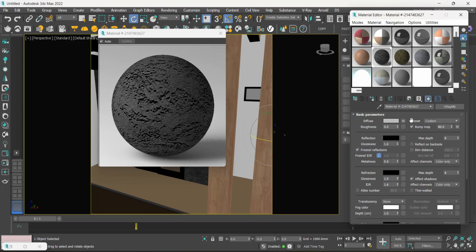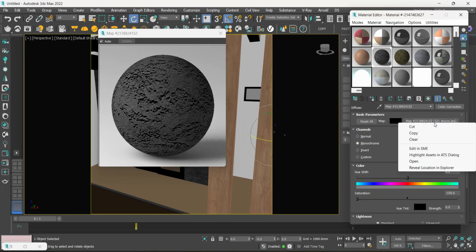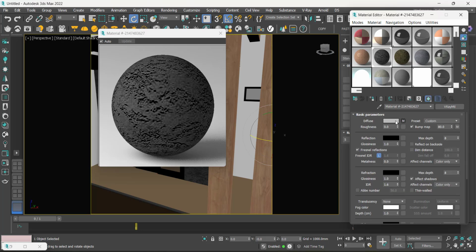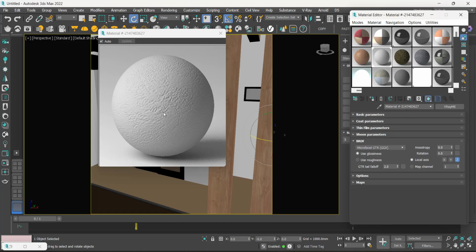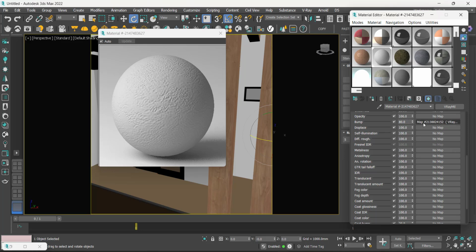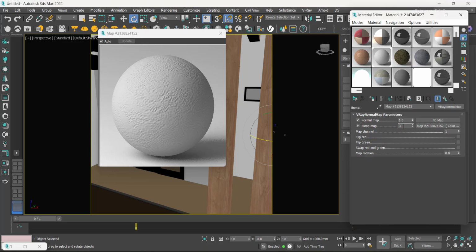So what I'm going to do now is, first thing, I'm going to copy this. I'm going to cut it, and then paste a copy instead. Before we paste the copies, you can see the bump on it. Let me increase this to show you. So you can see the bump.